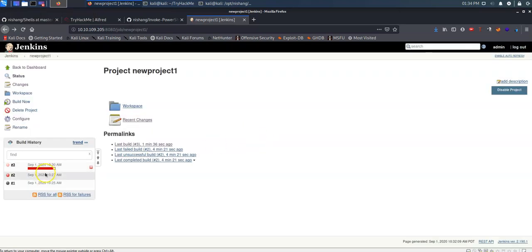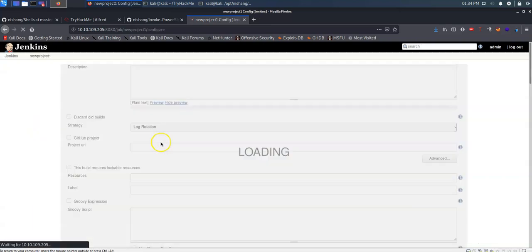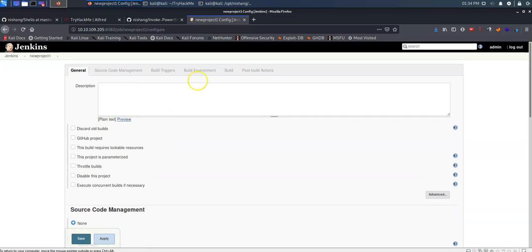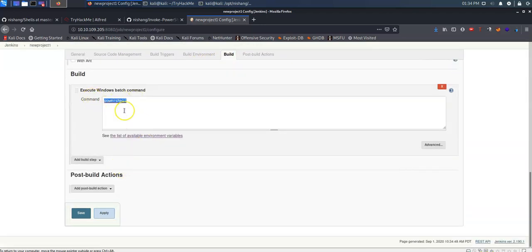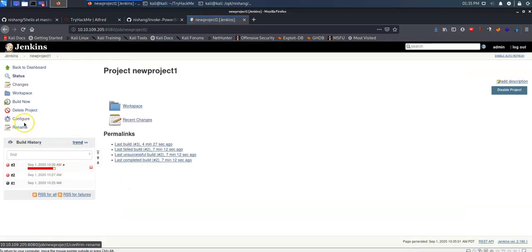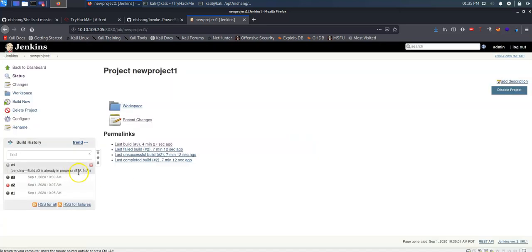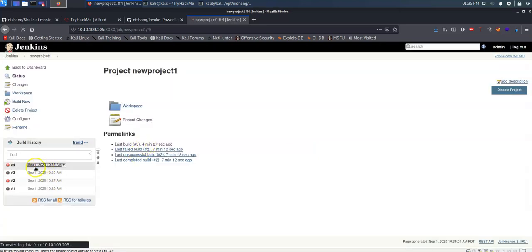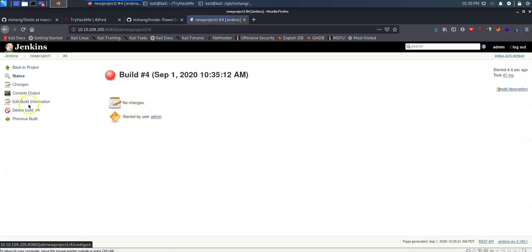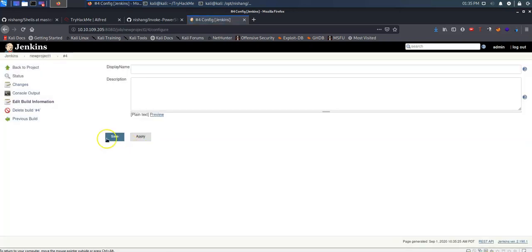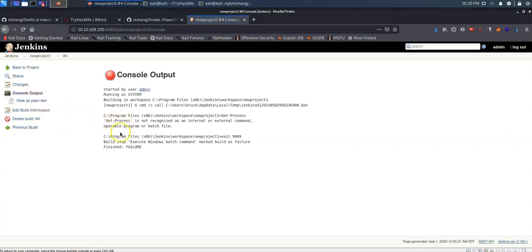Let's go ahead and kill this. Okay, let's go to configure again, and let's go to build, and let's do something. Let's put get process, so let's do a command that PowerShell has, and let's build it. Okay, so we built this one. So let's see console output.